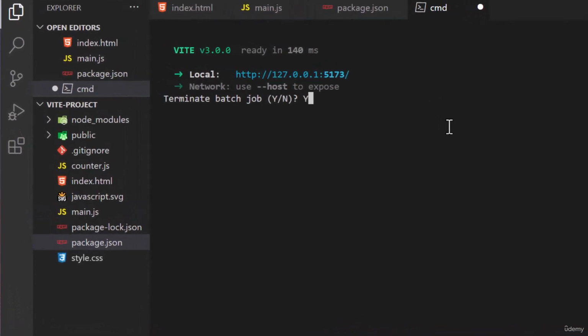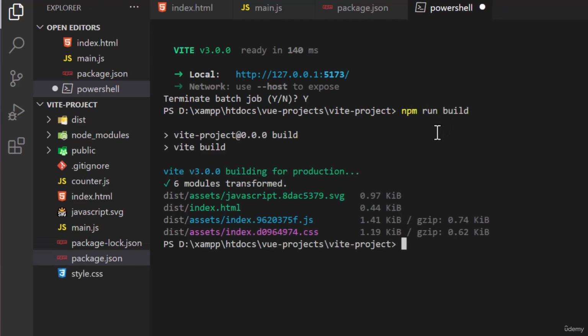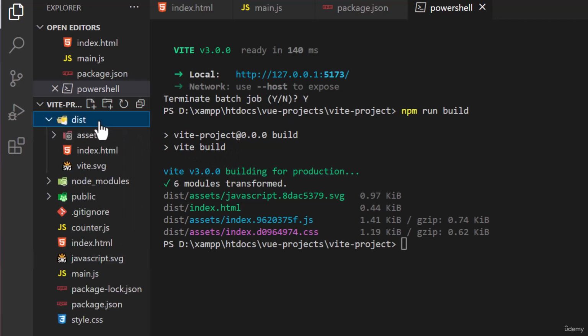Back in the command line, you may need to exit the current command. By launching the server, Vite does not allow us to run additional commands. In the command line, run the npm run build command. In a few moments, the command will produce a bundle in a directory called distribution. We can check out this folder for the final output.